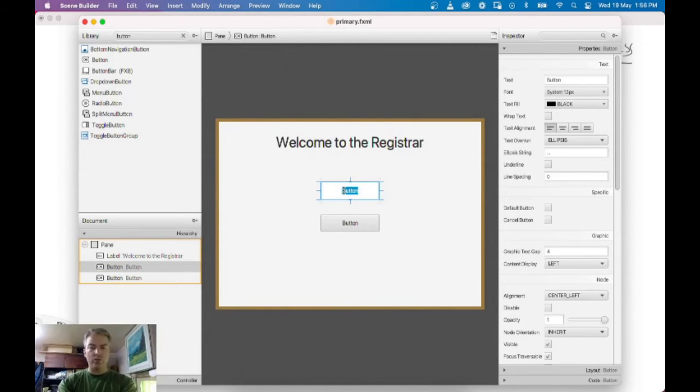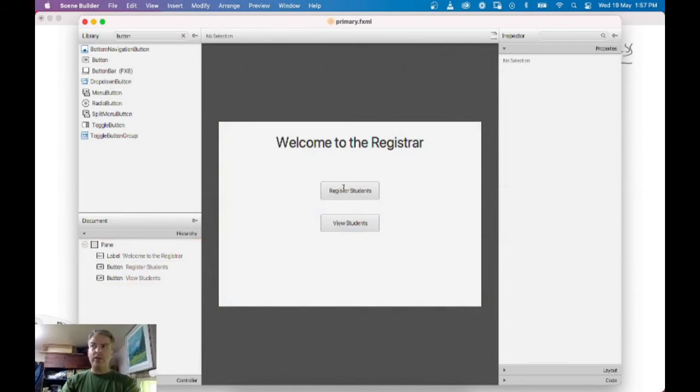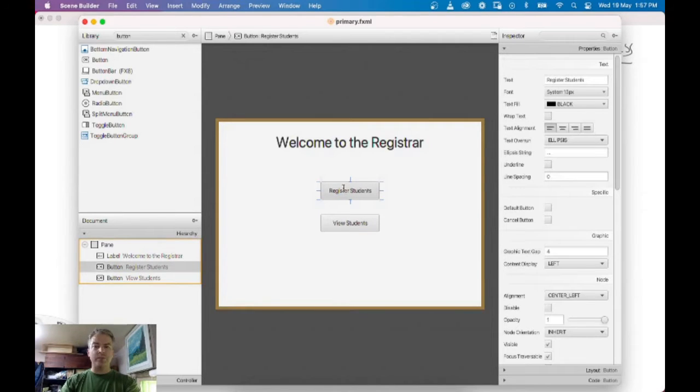So I'm not going to worry too much about making this really pretty. But I did say I wanted to register students, and then I want to be able to view students. So really easy to just go through and set these things up. Now what I do need to have in here is some names for these buttons, because if I want to handle some action stuff, FXML makes it a lot easier.